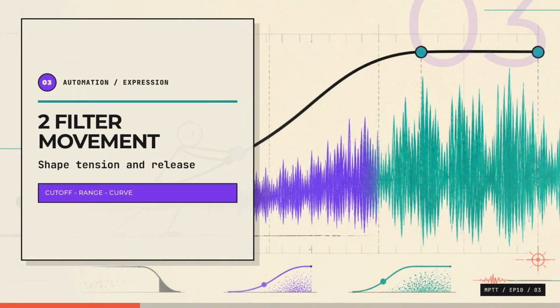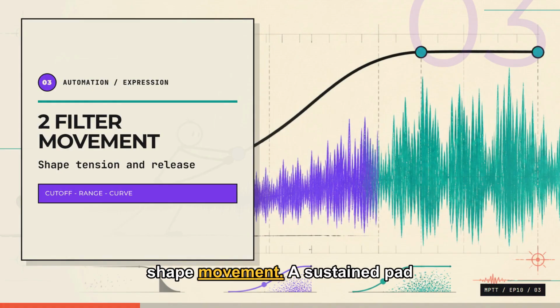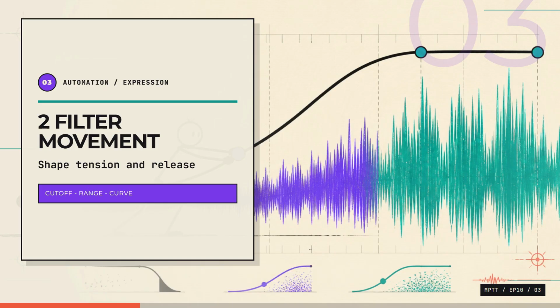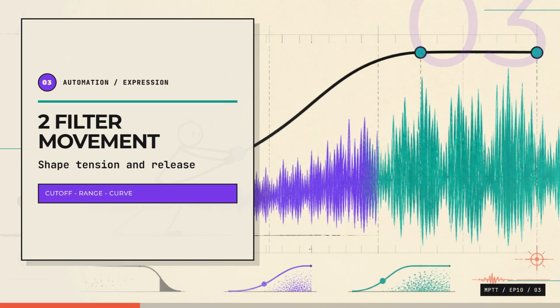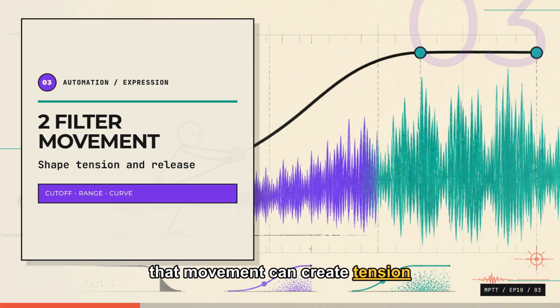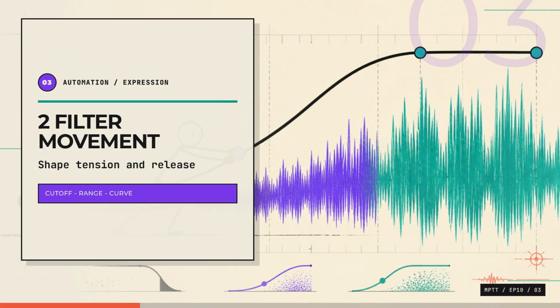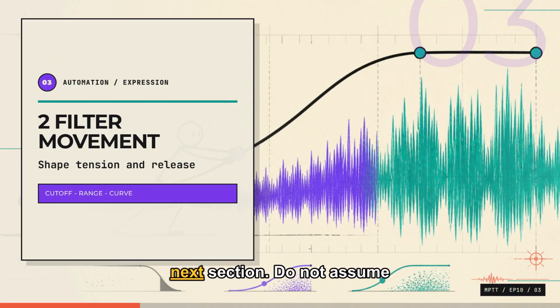Tip 2. Use filter automation to shape movement. A sustained pad can hold the same chord for several bars and still develop if its tone changes. Start with the filter relatively closed, then open the cutoff as the section builds. Over 8 or 16 bars, that movement can create tension without adding a new note. Reverse the gesture, and the sound can recede or make room for the next section.